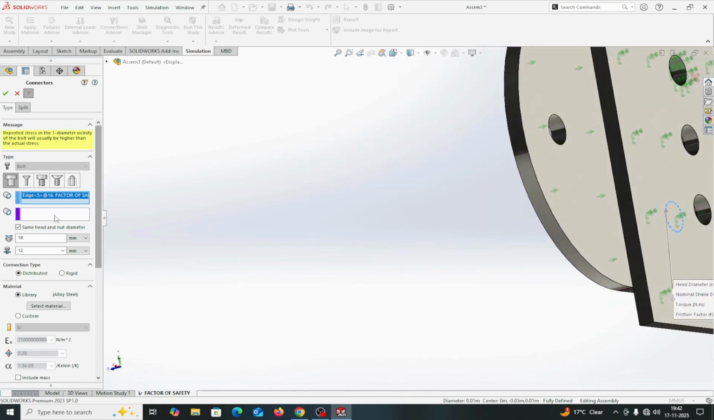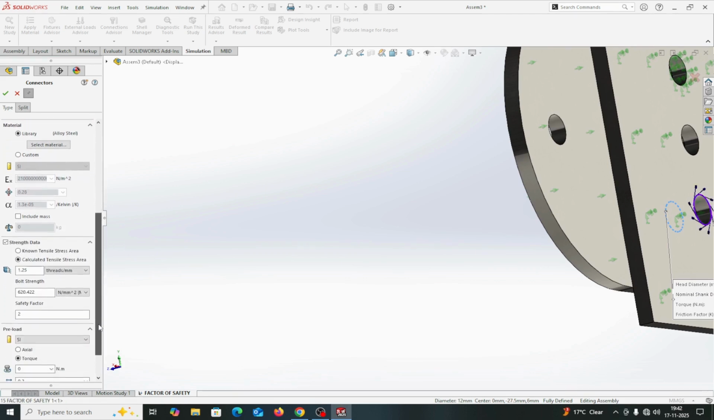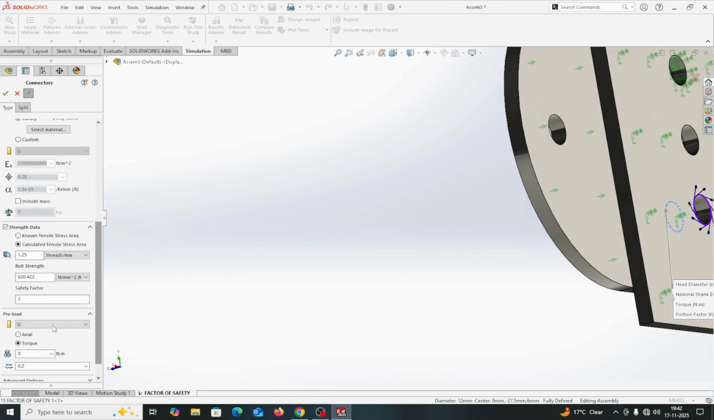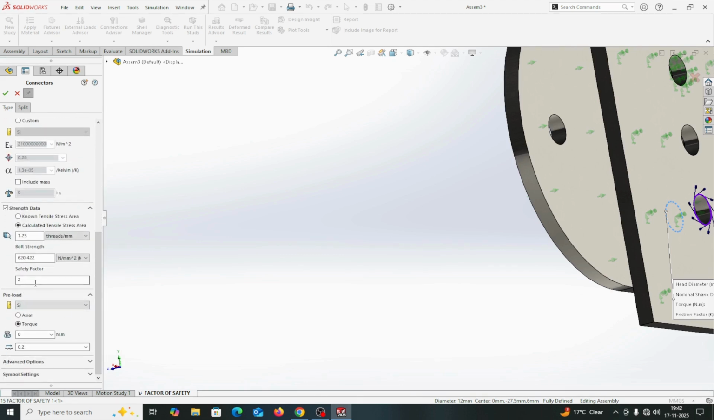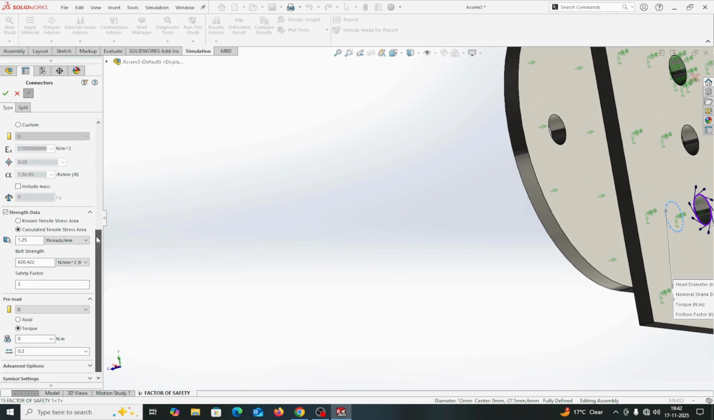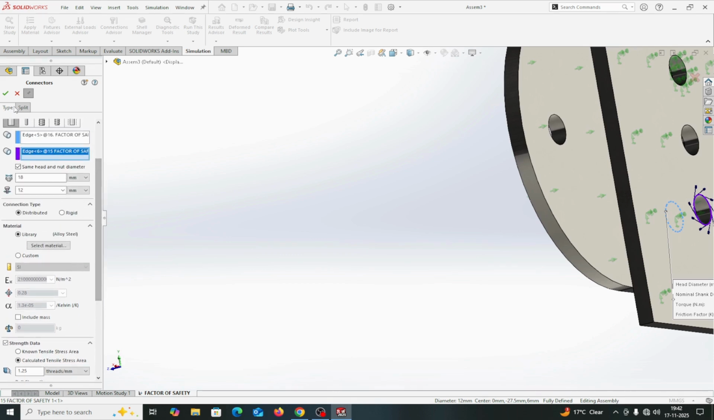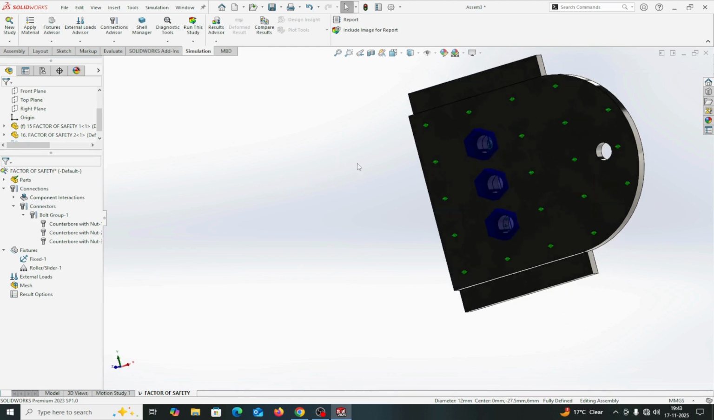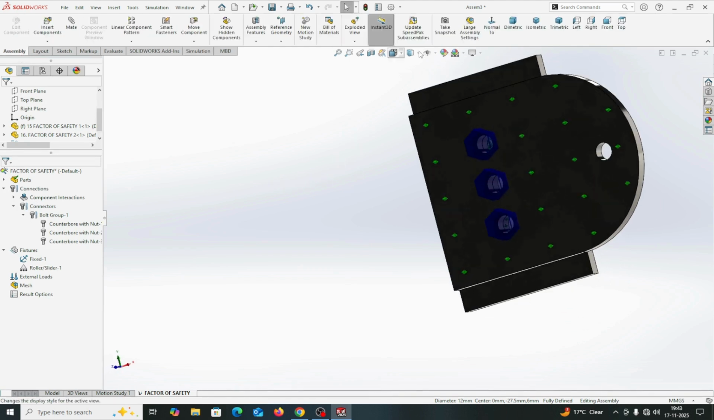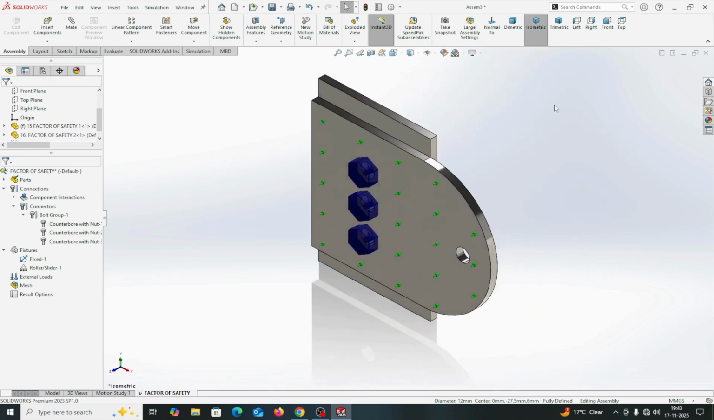Select the box first, then the bottom one, and the same parameters, this value, the same parameters I am using. Factor of safety is 2. Factor of safety must be more than 1 in order to not break, and hit the right button here. Okay, and cancel it. Now bolts and nuts are applied here.